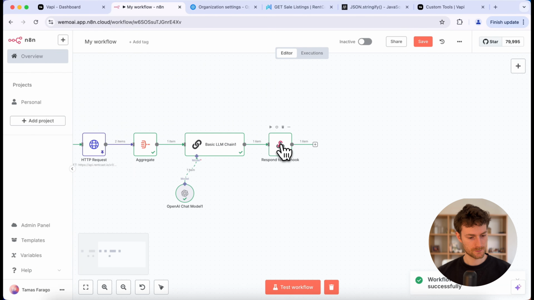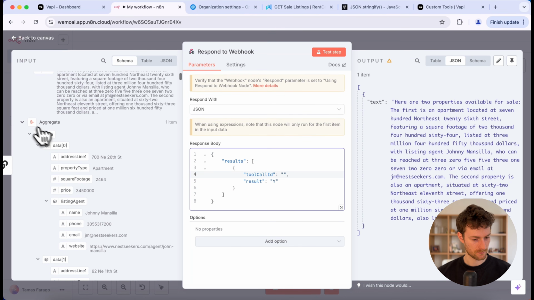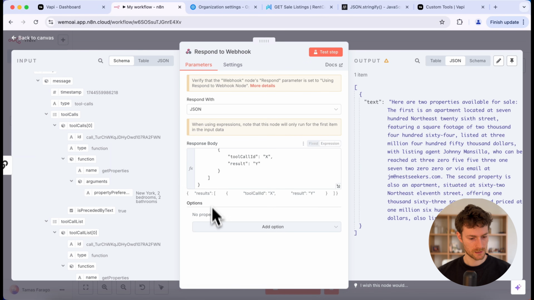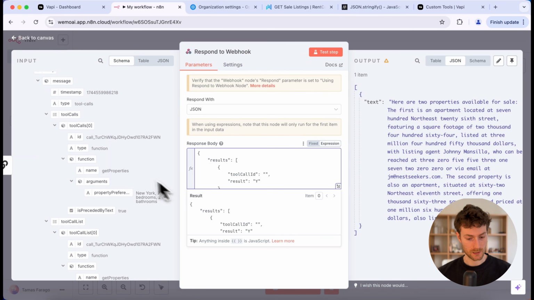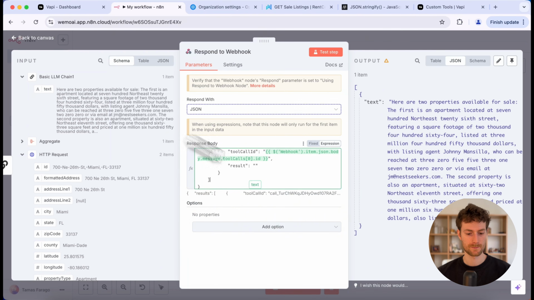Let's open this. And now we have the text here and we have the tool call ID. So let's find the tool call ID from the webhook node. Let's switch to expression and let's drag the tool call ID. And we also need to provide the result. And the result will be the text from the LLM chain.